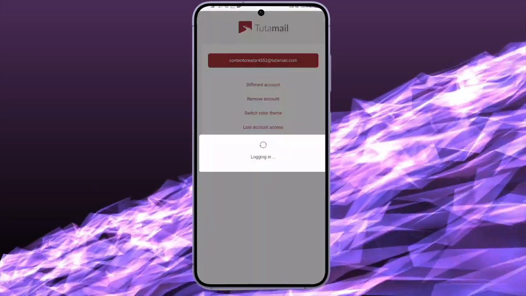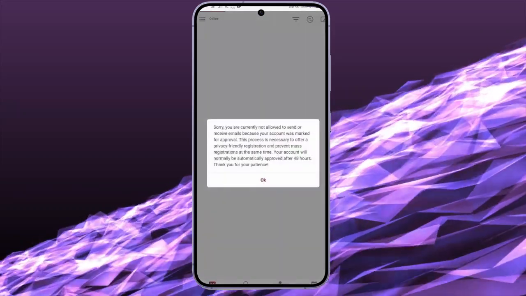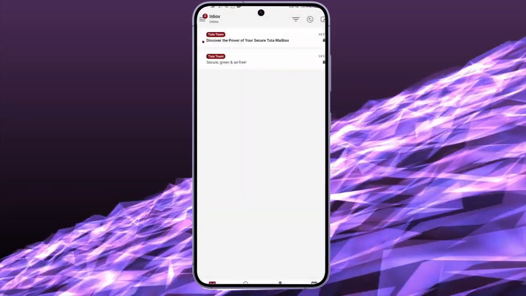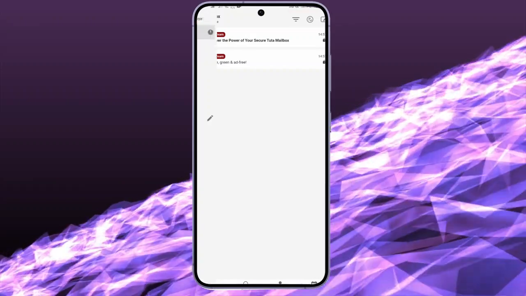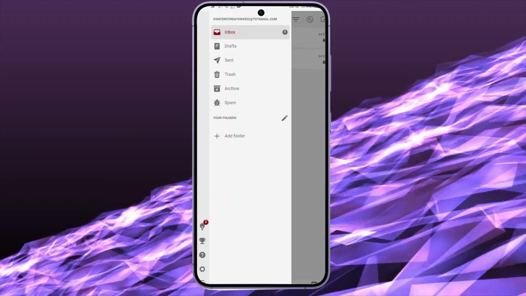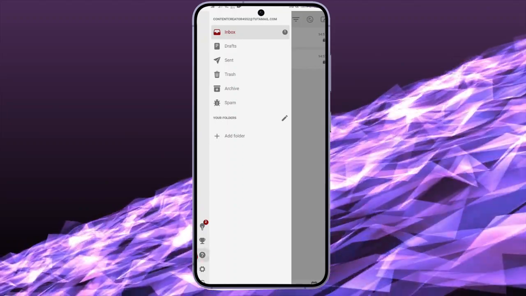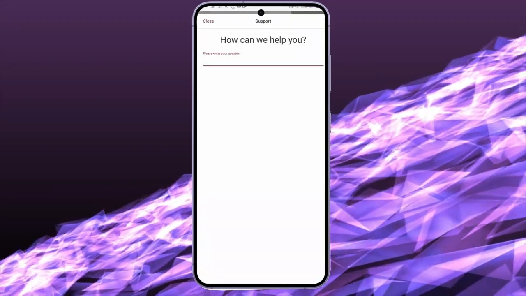In order to contact Tutanota Support team, just simply open your Tutanota application. From there, you will get so many options. After logging into your Tutanota mail account, you just simply have to click on the three bars in the top left corner. From there, you will get this icon just above the settings icon. Click on that button, and then you will get the support option here.